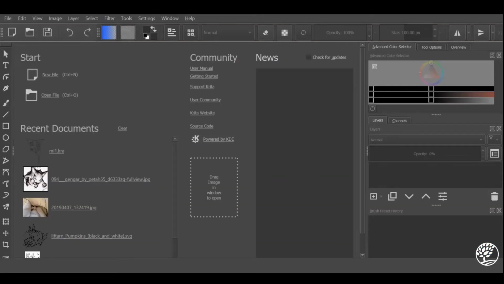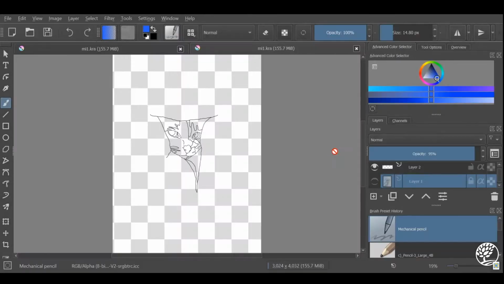So this is what the user interface of Krita looks like. Whenever you're in the application, you can go to File and open up here. You can also use this folder here, and you have a recent set of documents here as well. What I'm going to do is actually open up something I've already made. So let's wait for that to open here.